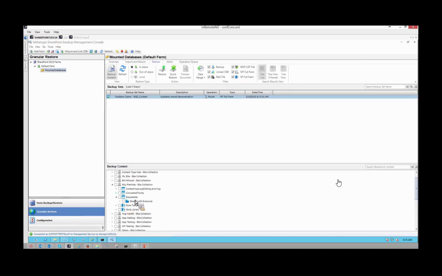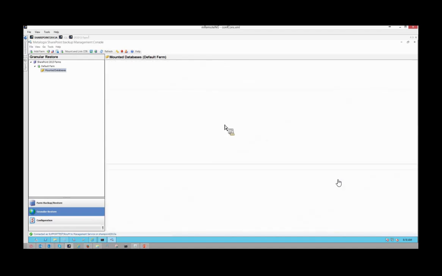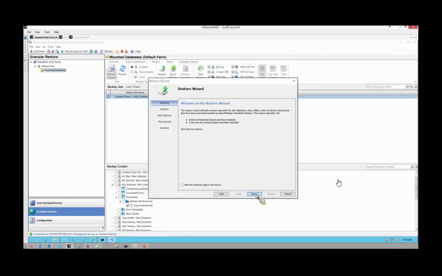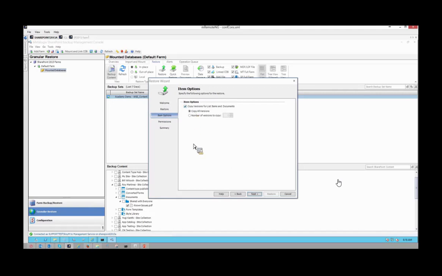Let me see if I've got anything in here. There we go. Let's say I want to restore this PDF. I click the button and go in place. So let's look at the actual wizard. So in place, and then we'll talk a little bit about the difference here too. In place is pretty self-explanatory. We're just going directly into where it came from, essentially.